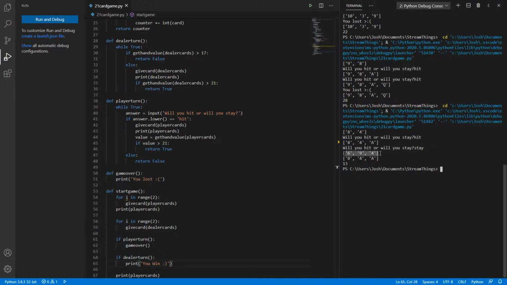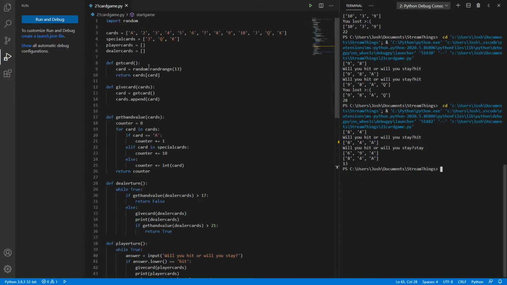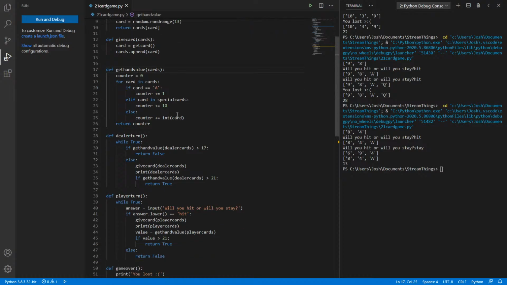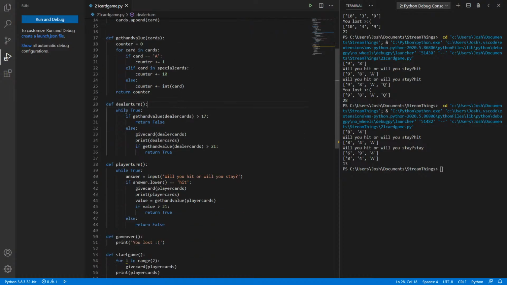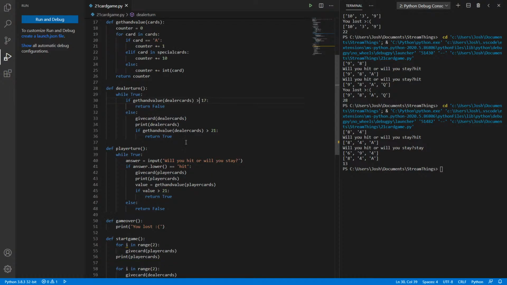Maybe we should make methods for printing out the decks so that we know which one is which. I think we should have a print player hand and a print dealer hand. Okay. So get card, give cards, right? Get hand value. That's fine. Dealer turn: in dealer turn, while true. Should it be less than 17? Yeah, wait. I think greater than 17 is fine. That works.